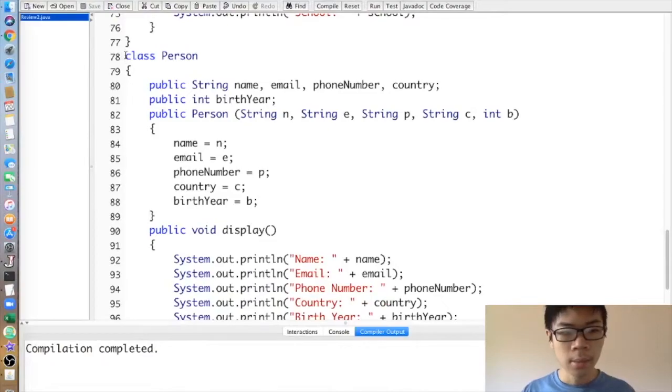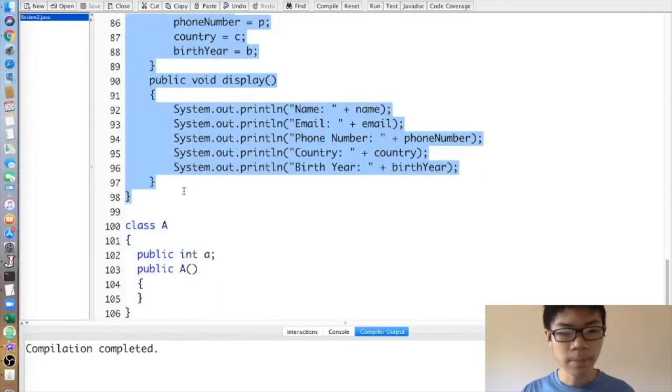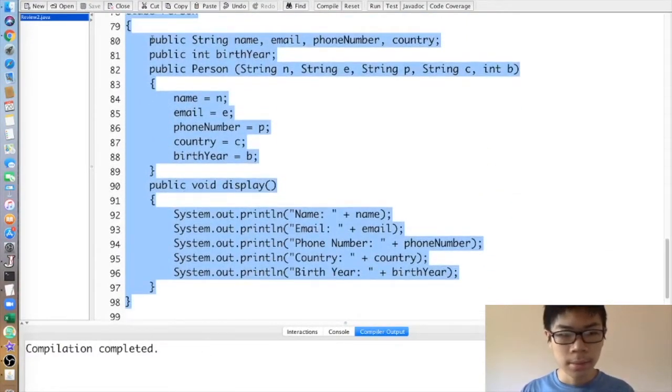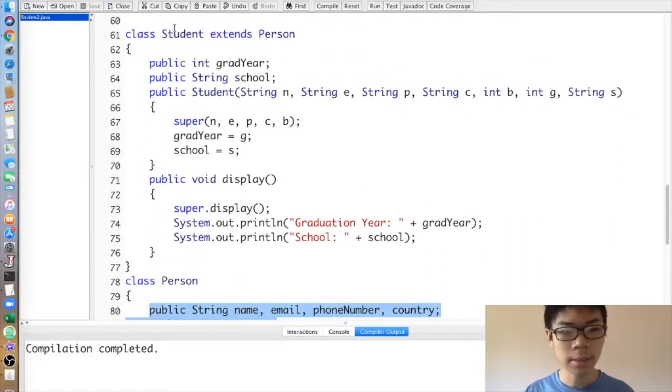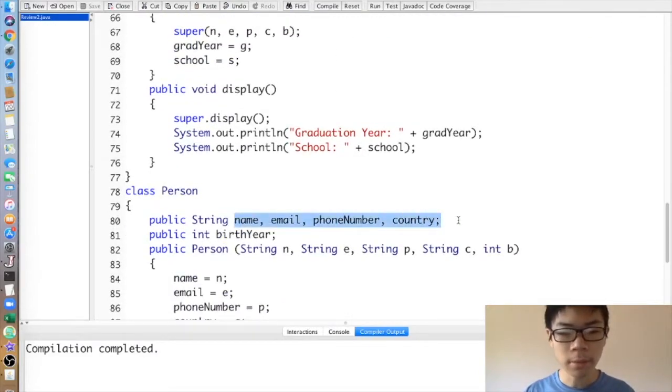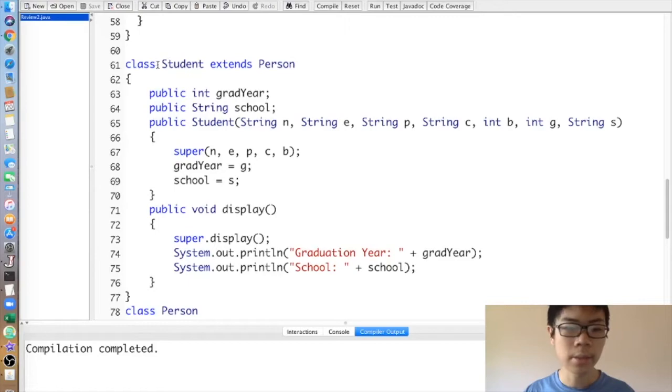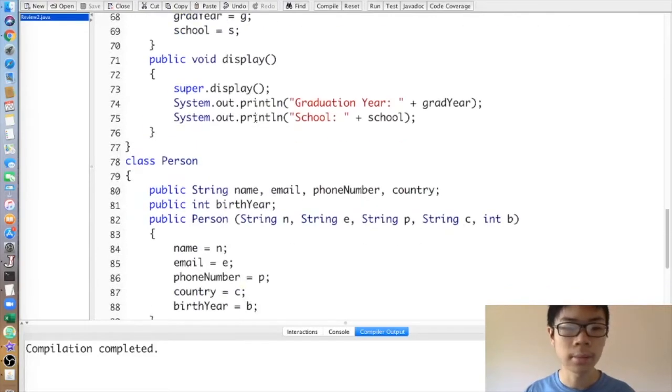Now, let's go back to our person class again, and let's review inheritance. So basically, student extends person. First, identify all the instance variables of student. There's grad year and school, obviously, but there's also name, email, phone number, country, and birth year inside of our person class that student inherits automatically.